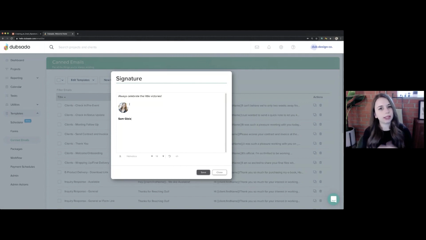So what I did outside of Dubsado is just grab an image of myself and then crop it into a circle. You could do that with Canva or any other image editing application. You could also do this with your logo. So you could put your logo in here instead if you want. It's really up to you what you want to include in your email signature and how you want it to look. Let's add a little more text here.